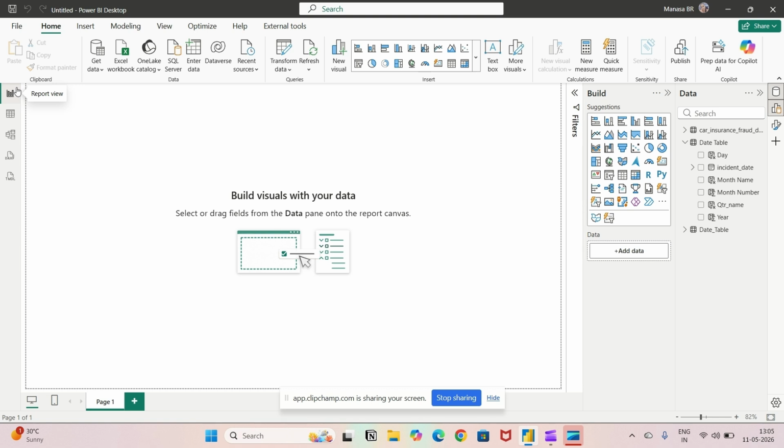You can also create the date table using M query in the Power Query Editor.